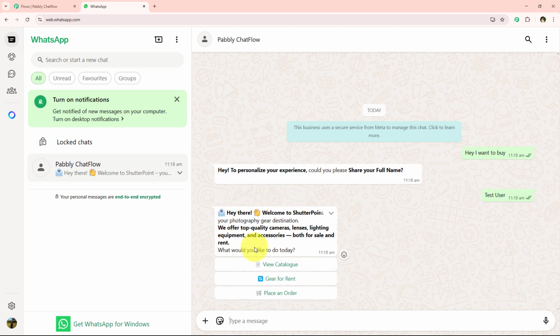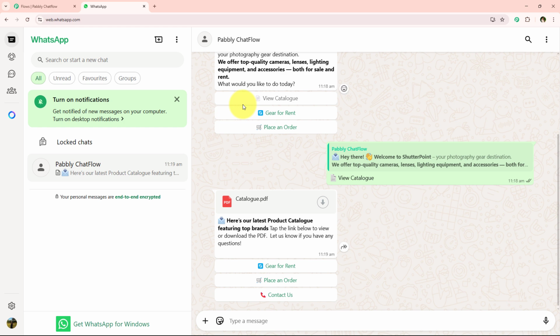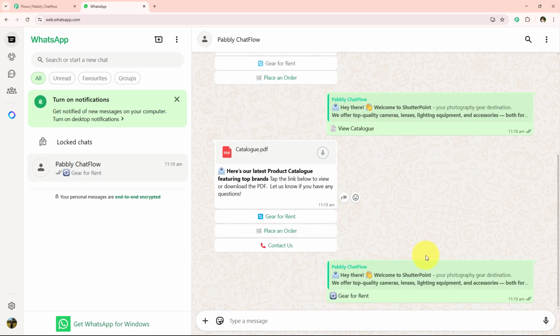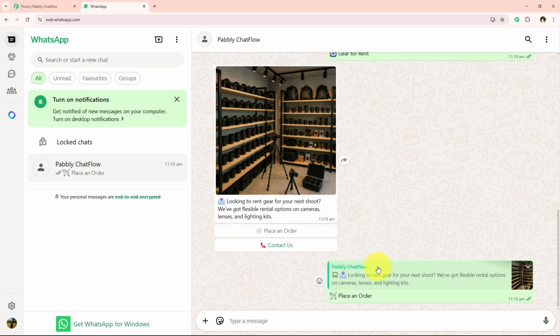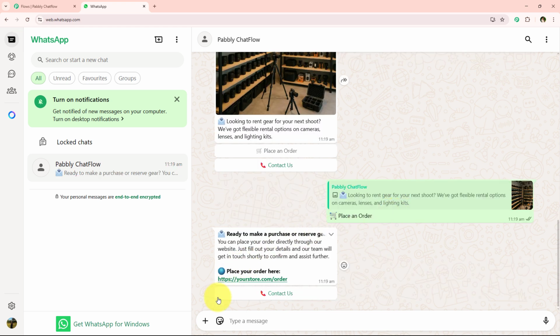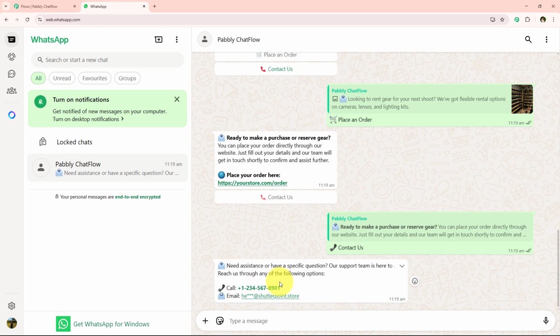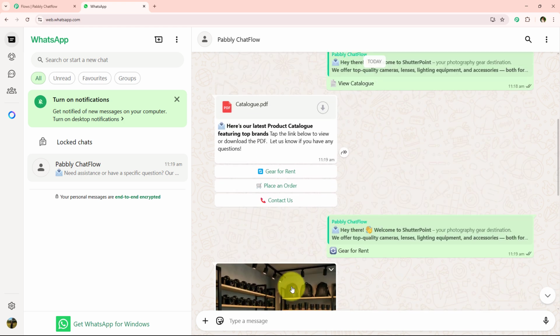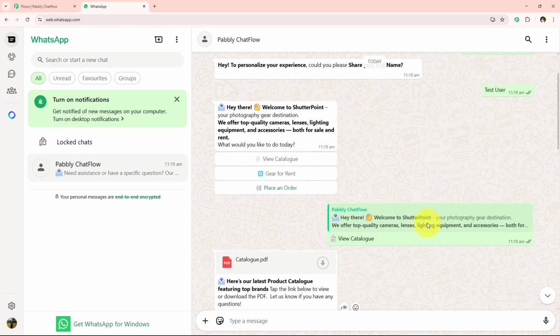And yes, you can see that now it is giving me a few options. If I want to view the catalog, I can go to this view catalog and then I can view the catalog. If I want to see the gear for rent, I can go to this gear for rent, and over here I'm going to get an image and also a message with that image. If I want to place an order, I can go to this place an order button, and now I'm going to get the message for the same. And if I want to contact them, I can go to this contact us, and over here they're going to respond accordingly. So as you can see, in real time this chatbot is responding, that too without any manual intervention. So yes, this is the powerful chatbot which we're going to create in today's video.